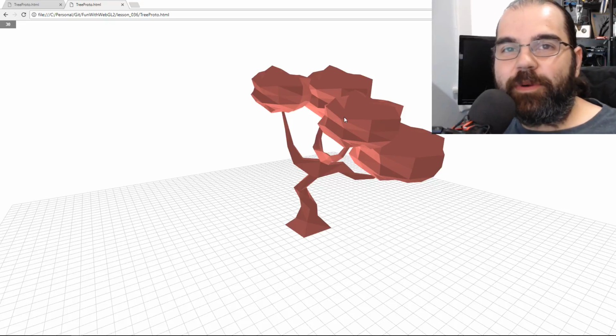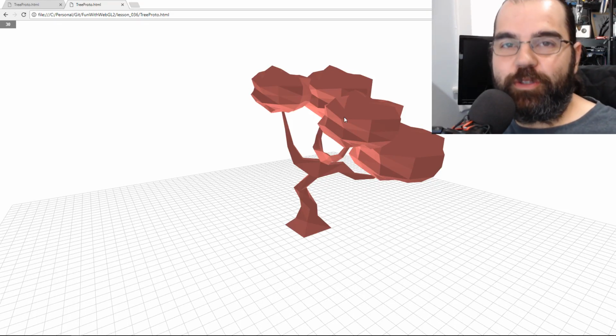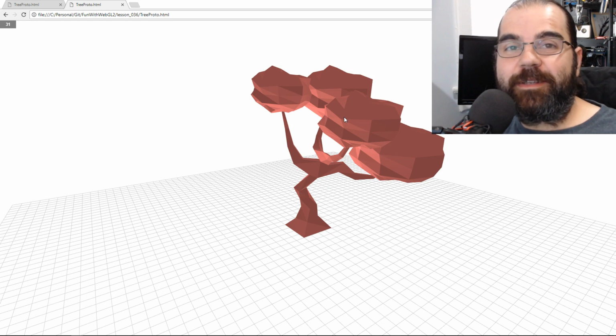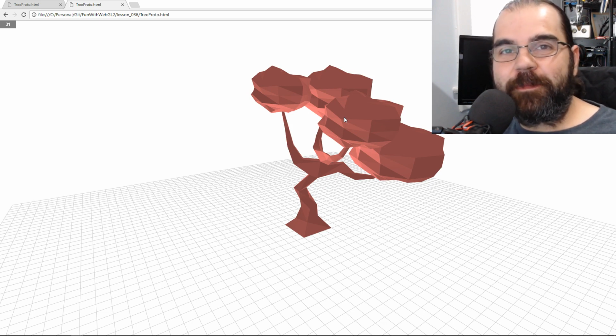Welcome back, everyone, to another lesson of WebGL 2.0. Today's lesson, I'm going to forewarn you, this might be a long one, because this one's going to be a fun one. Today, we're going to experiment with making procedurally generated trees.